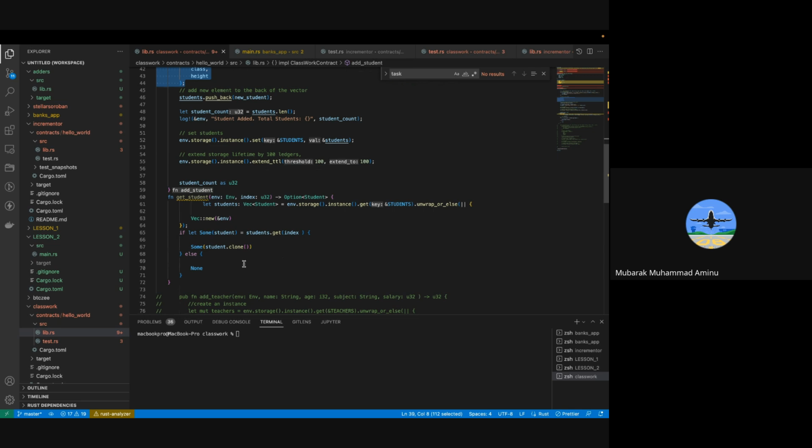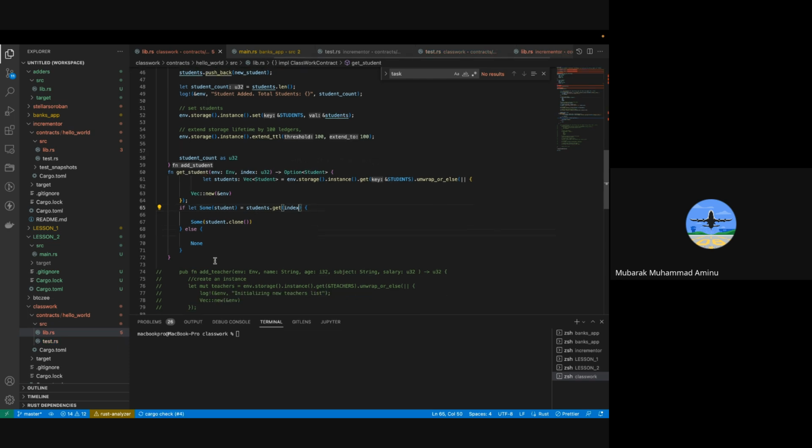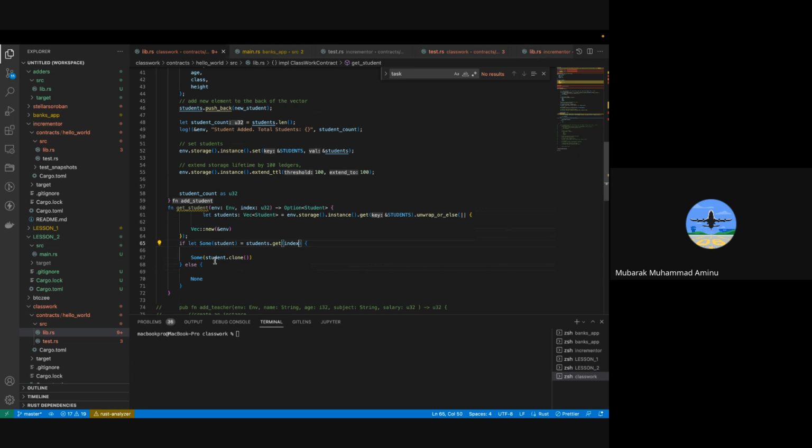Excellent. Then the other one was get student, where I try to get the value of all the students, and then I pull the student based on the index. And if it is not there, then I throw back this error. That's what I was able to come up with.